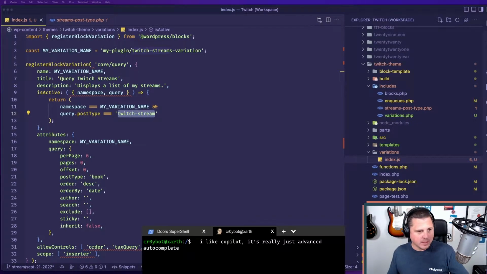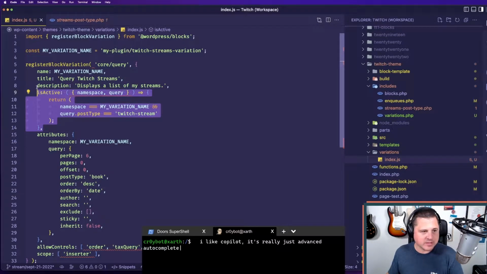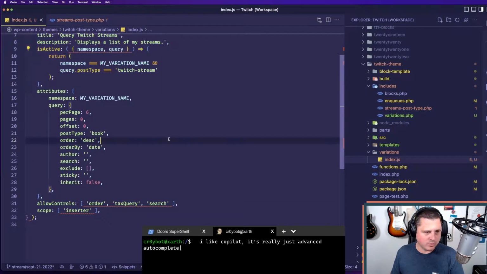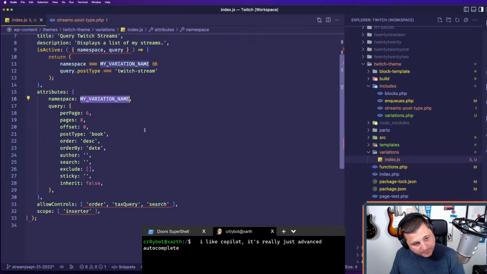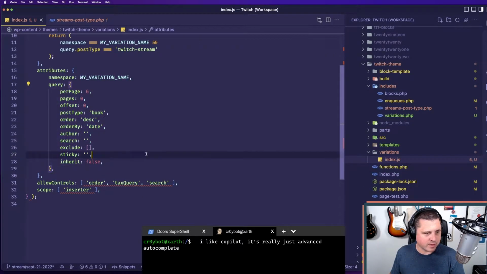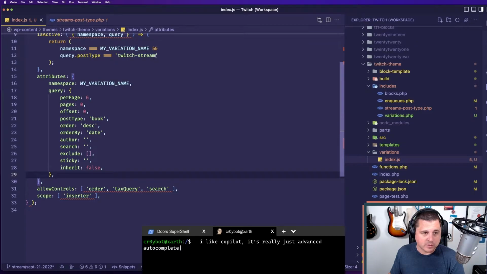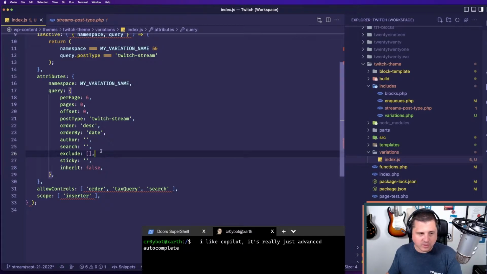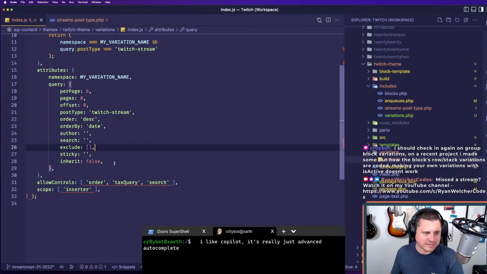So anyhow, this is active stuff. This is all just standard block variation stuff, right? This isn't anything too crazy here. Now in our attributes, we've got a namespace, which is our name, up here, and then this is where things get fun. We can start adding query stuff in here. This post type is clearly not correct, so I'm going to take my post type and put it in. Post type is going to be that, right? So this is adding a bunch of query results.